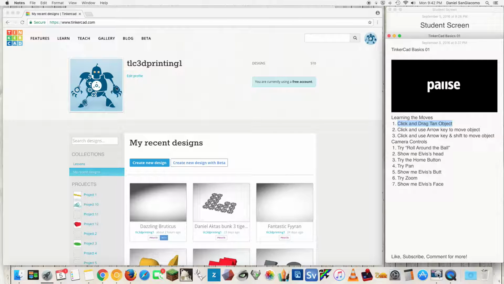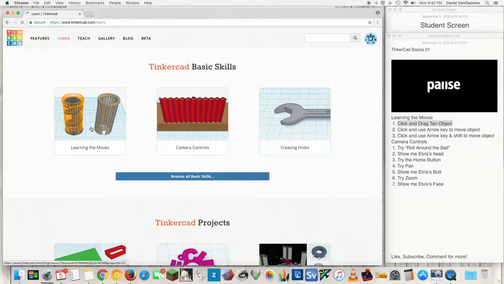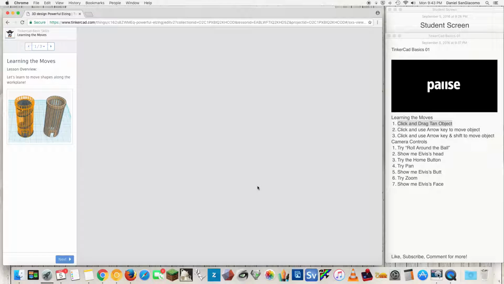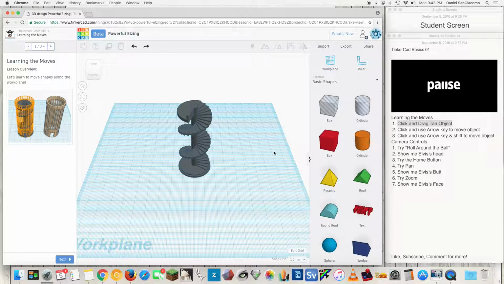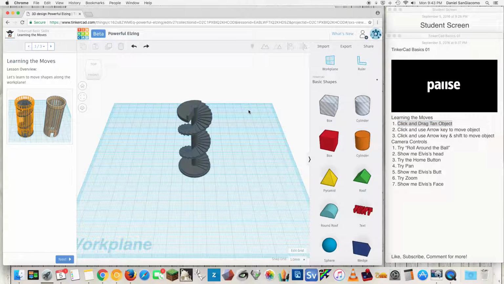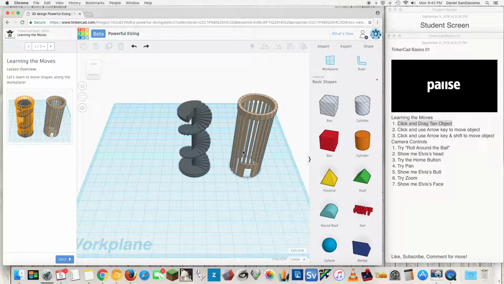So this is the right time to start doing exactly what I'm doing. We're going to left click on Learn, left click on Learning the Moves, and the first thing that I want you to do is I want you to click and drag the tan object on top of the stairwell. So left click and drag.